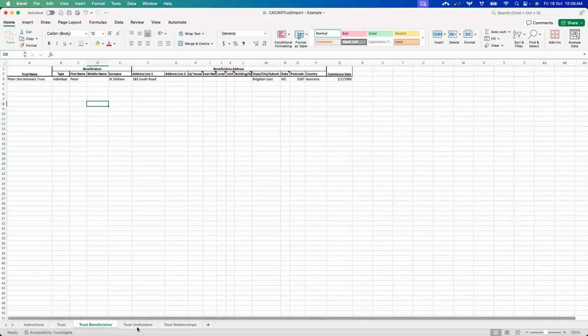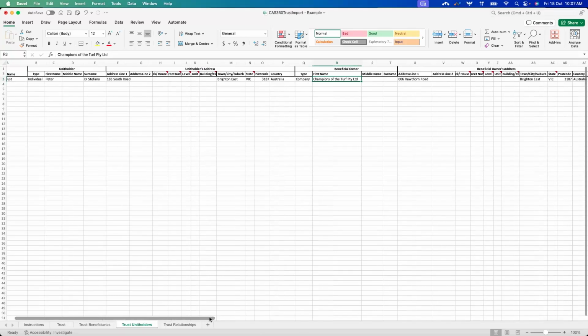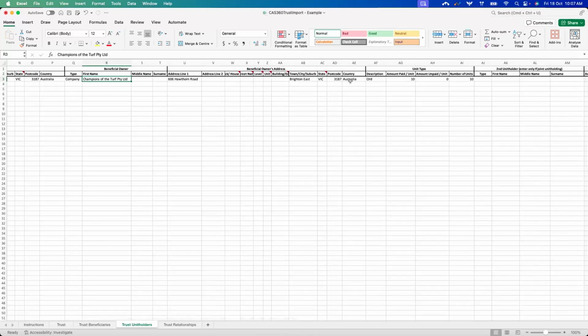The next tab is the trust unit holders, which is a little bit more in depth. So again, you can input the trust name, you select the individual, add in the name, the address. In this case, you can add in a beneficial owner. So in this case, I've selected a company from the list and added in the name of that company, the address line for that company, as it is the beneficial owner. As we go across the screen, I've completed the address.